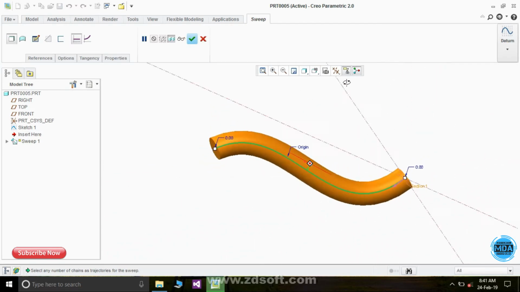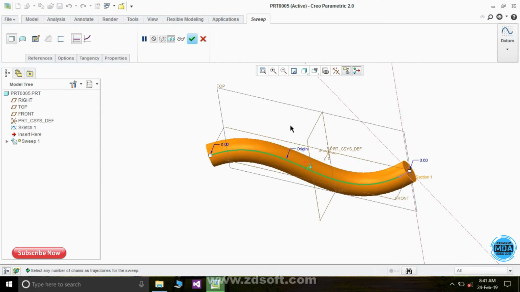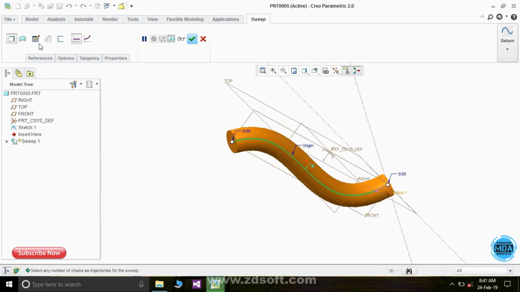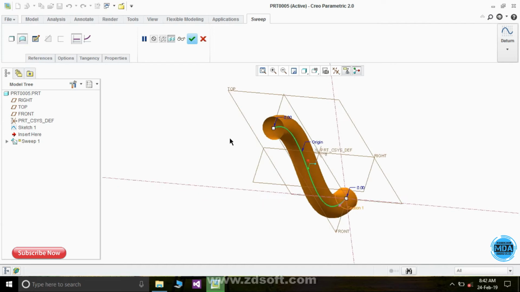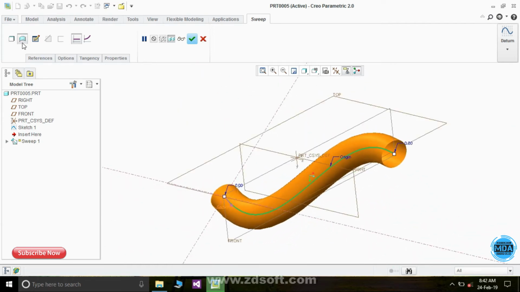Now here you can see that the same section is flowing along the trajectory. So like this, the same section along the trajectory. In the surface, in the thicken and in the solid, you can create the feature by using sweep. Like this, in the thicken you can give the thickness value.